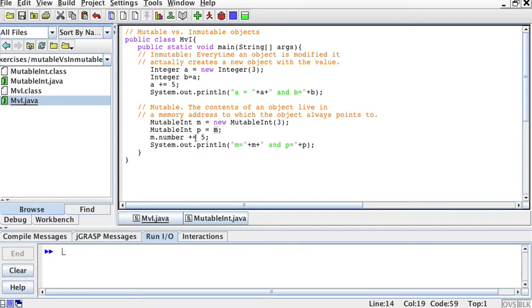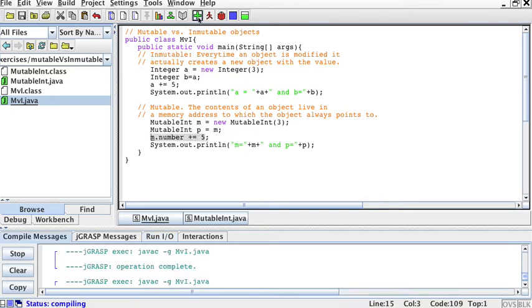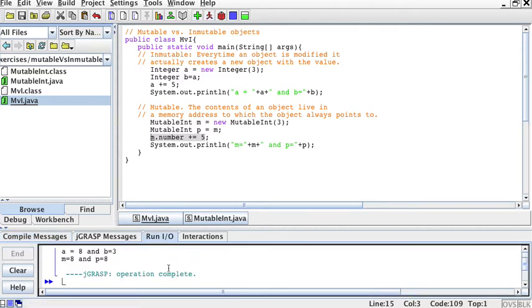So then if I increase the number of m by 5, p's number also changes by 5, because p is virtually pointing to whatever m was. So when I say m.number plus equals 5, I'm also changing p's number. I'm not making any additional copies anywhere. I'm actually changing the object m and p, which points to m. Therefore, when I print m and p, they will print the same value, which is 8, because it was 3 initially. Then I added 5 to that number. So if we compile this and run it, we'll see that a equals 8 and b equals 3, whereas in the mutable case, m equals 8 and p equals also 8.